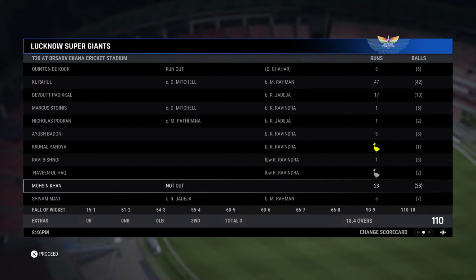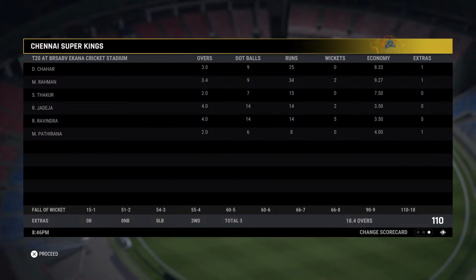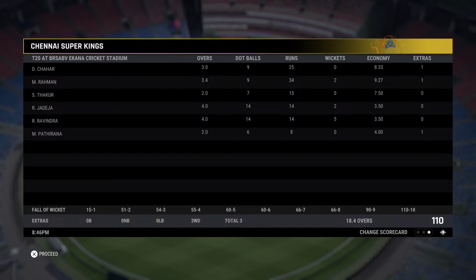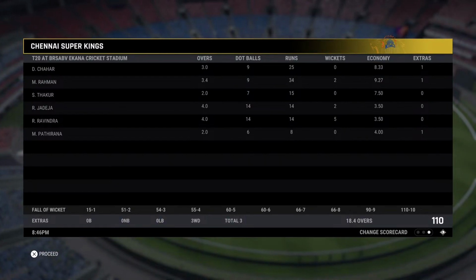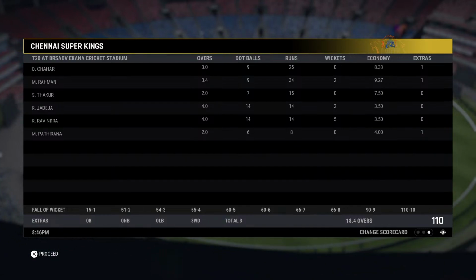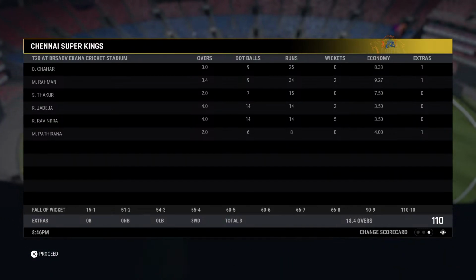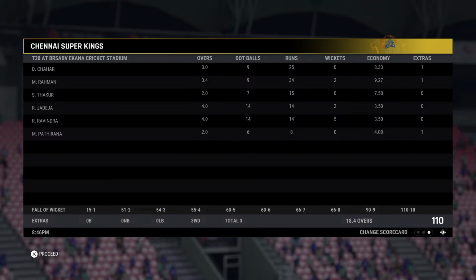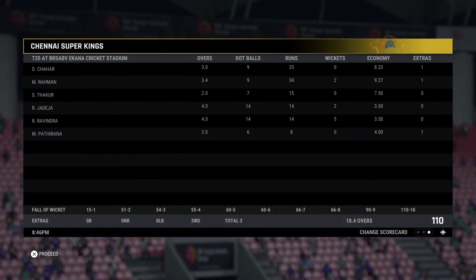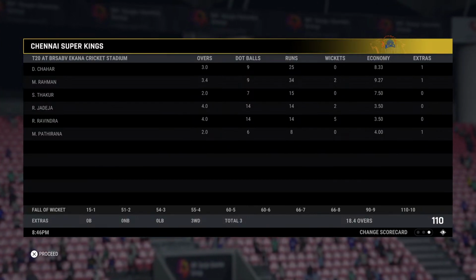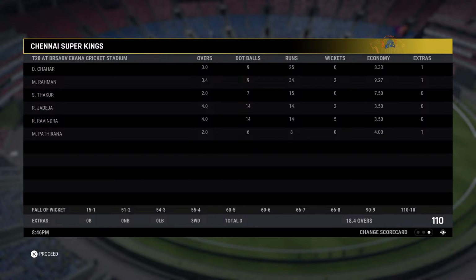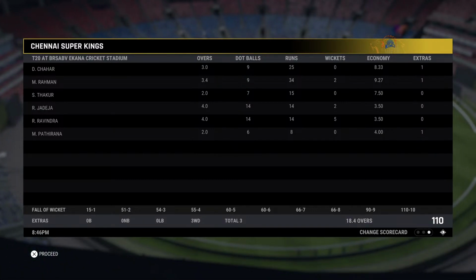You can see the scorecard and the bowling figures. As I mentioned before, Ravindra Jadeja and Rachin Ravindra bowled 8 overs for 28 runs with 28 dot balls. They both conceded 14 runs in their overs and bowled 14 dot balls, with 5 wickets for Rachin Ravindra and 2 for Jadeja. So it's 7 for 28 between the spinners.